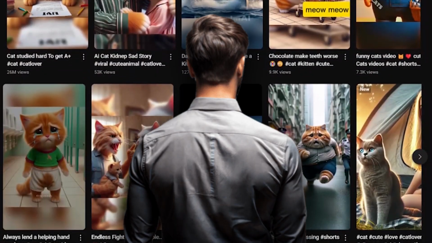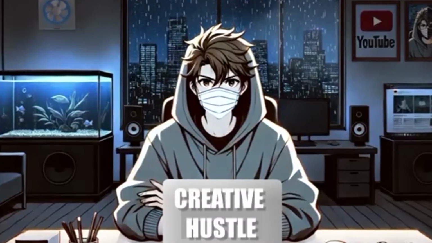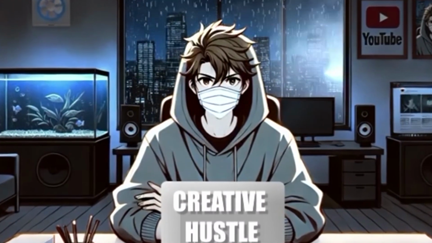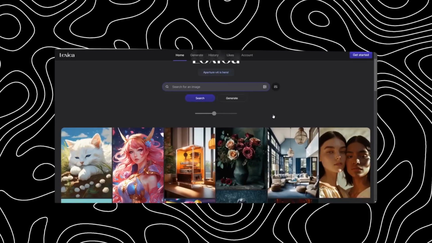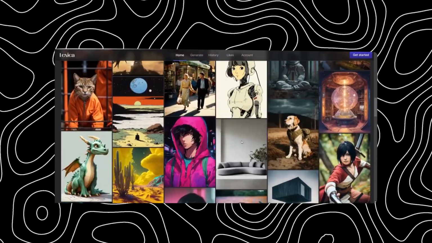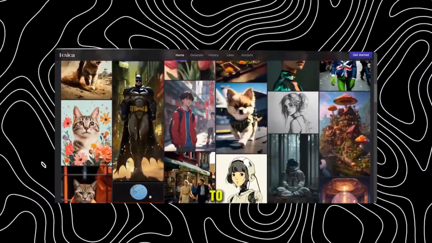Want to join the cool kids and become a top content creator in the cat niche? Easy. Just follow these steps, and you'll be flexing your cat videos in no time. Step 1, head over to the Lexica website. This place is packed with tools to help you whip up some awesome, creative images. Think of it as your personal cat art studio.